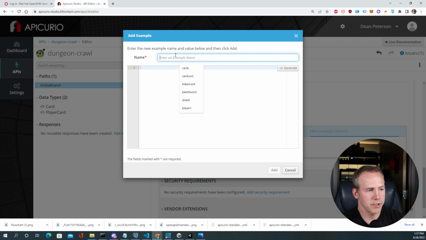Now it's important to name these. So if you have multiple examples that you want to provide or have Microcks generate endpoints for, then I'll show you what you do. So we're going to name this player hand 1. And that name is important, and it has to match either a query parameter or a path variable up above. I'll show you in just a second. So let's go ahead and create our example initial hand.